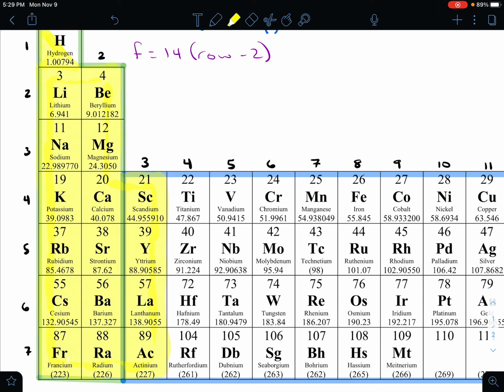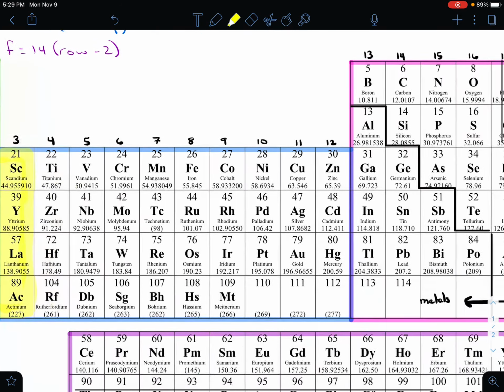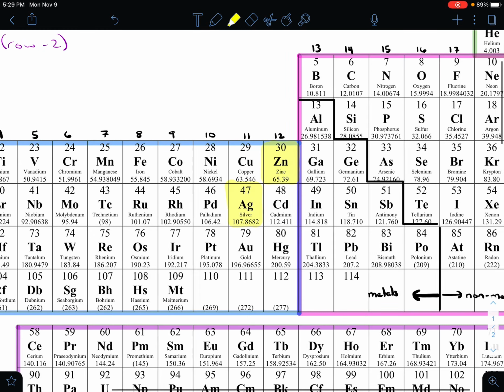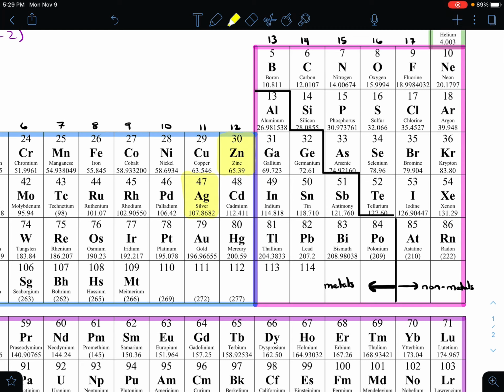All right. And then we're going to move over here. I'll zoom out in just a couple seconds. All right, we got zinc. We got silver. All right. And then we're going to do all of group 13 minus boron.